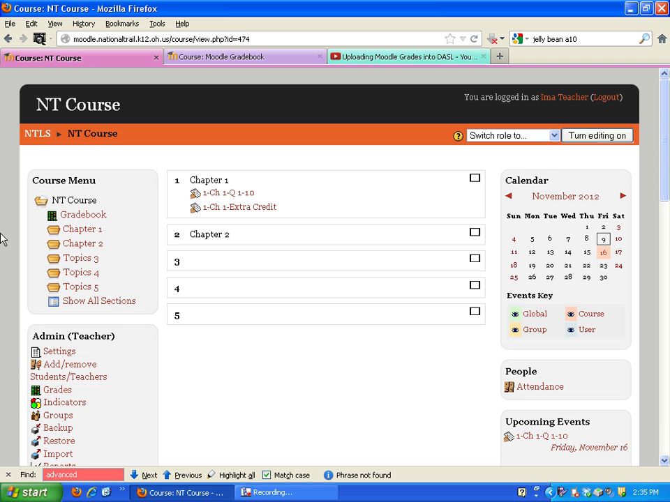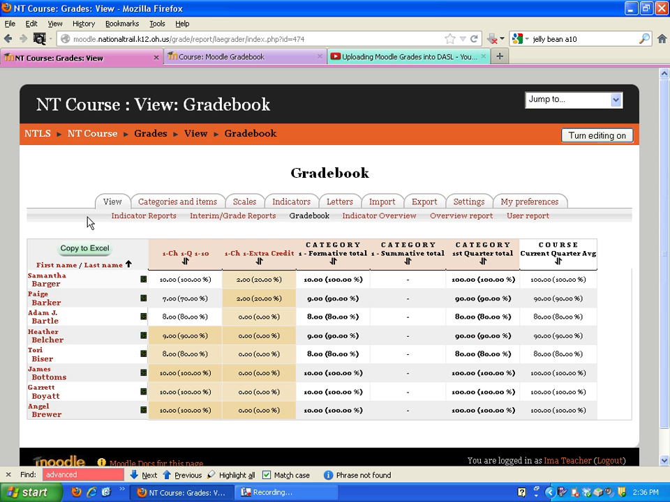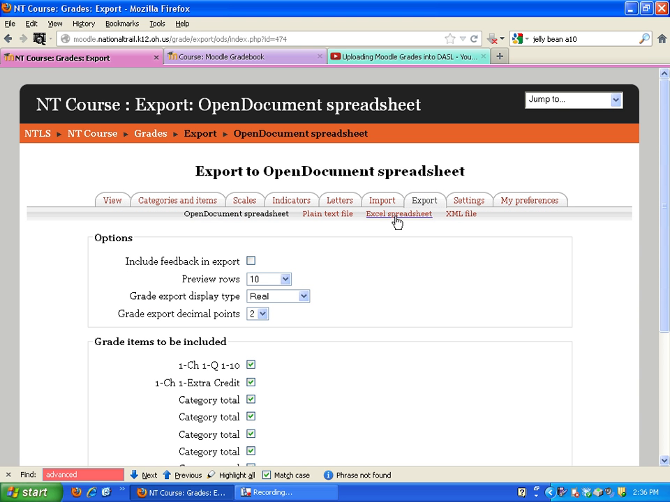Fairly easy to do. Click on Gradebook first, and then I'm going to go down to the Export tab right down here, and I'm going to choose an Excel spreadsheet. Now, after I've chosen the Excel spreadsheet, you can choose to get your text feedback if you wanted to. I don't do that normally.